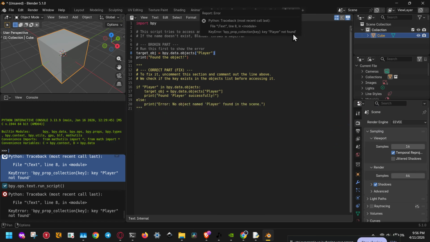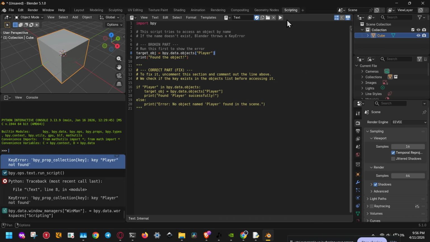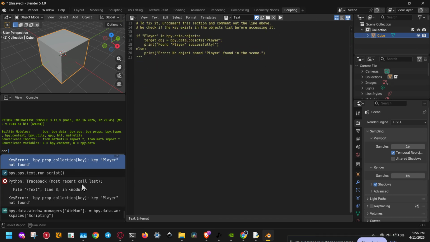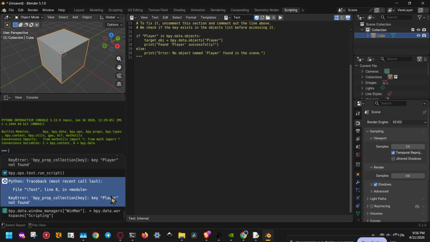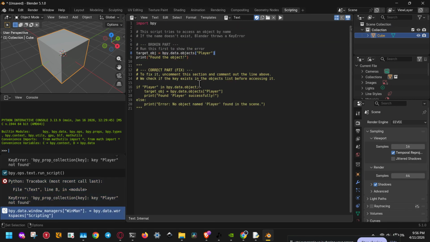First, let's understand where this error usually shows up. In Blender, you'll often see it in the scripting workspace, especially inside the text editor when you're running Python code. It can also happen when you're accessing nodes, properties, or objects by name. For example, if your script is trying to get an object or a custom value that isn't actually available, Blender will throw a key error.